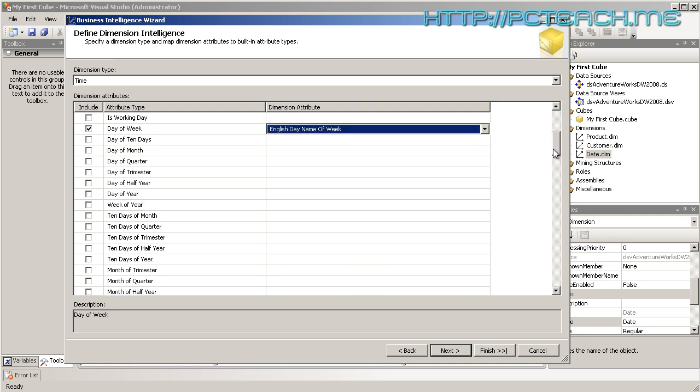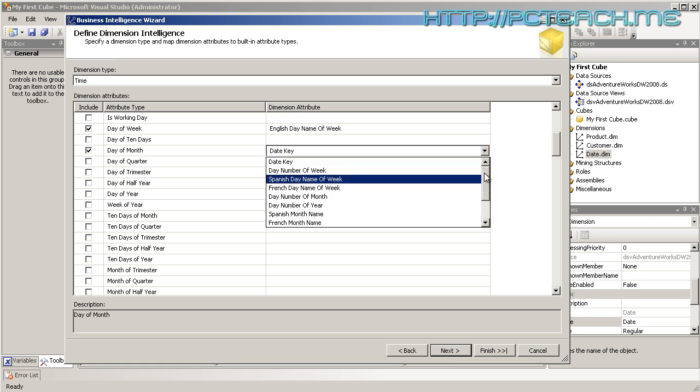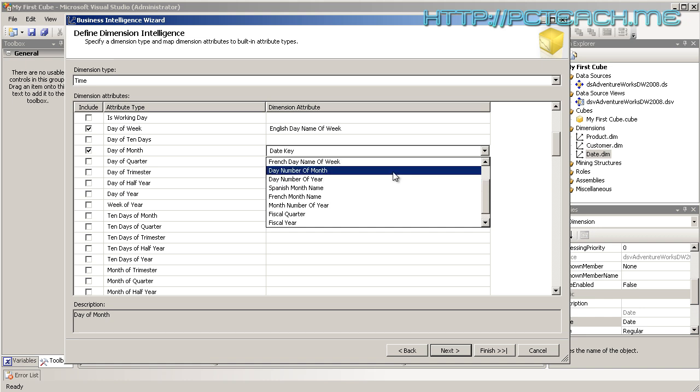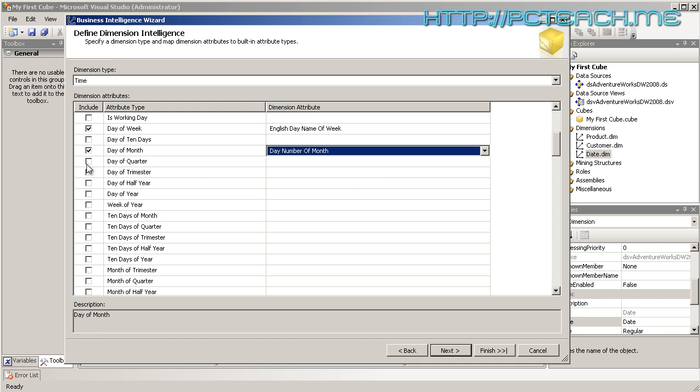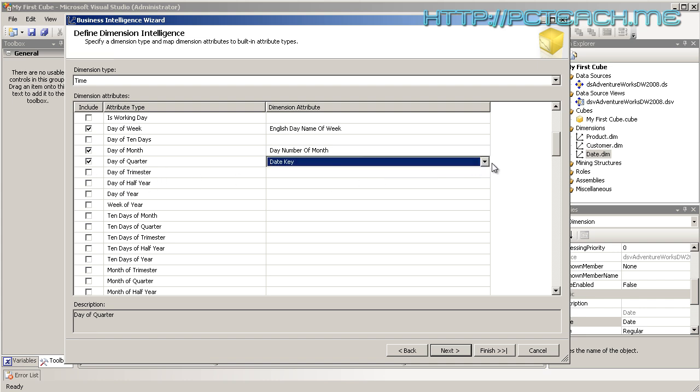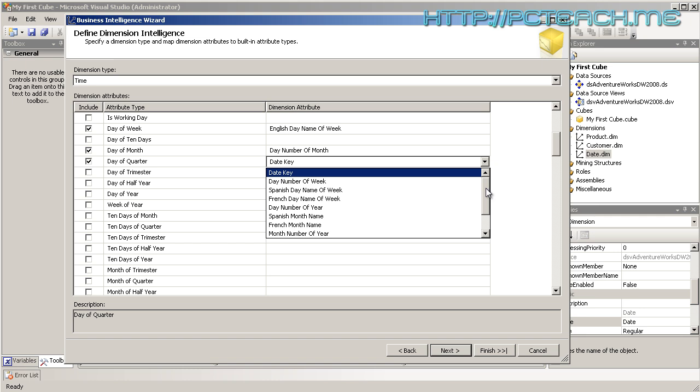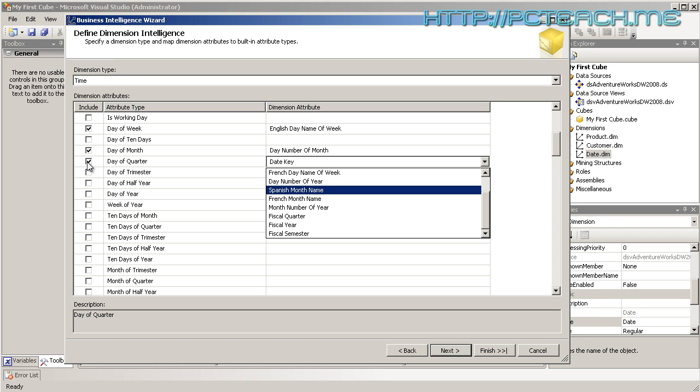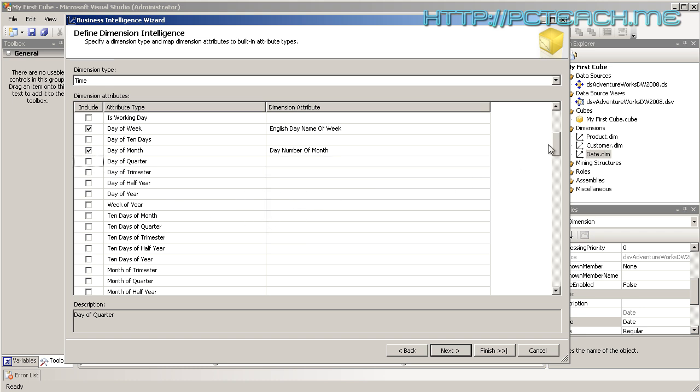Right. And what else we got? We've got the day of month. Well, that will be the number. So let's have a look. We should have that somewhere in here. Notice this drop-down list is getting less and less now. Day number of month. There we go. Marvellous. And day of quarter. I'm not sure. Do we have that one? Let's have a look. Day number of week. Day number of quarter. No, we don't, so we'll turn that one off. Anyway, they start getting a little bit more tenuous as you go further down the list.